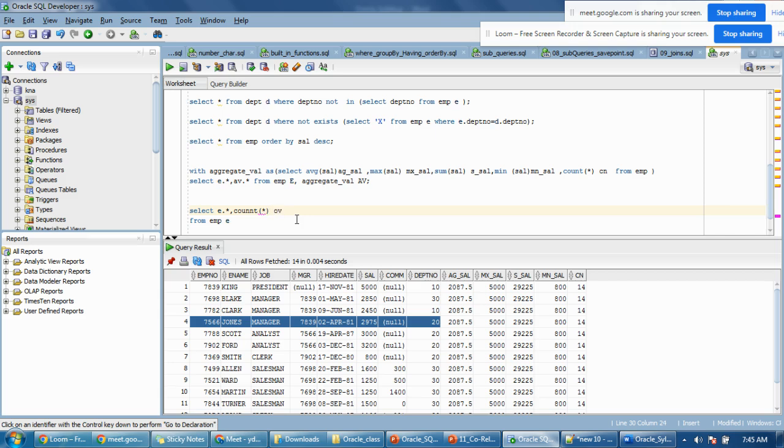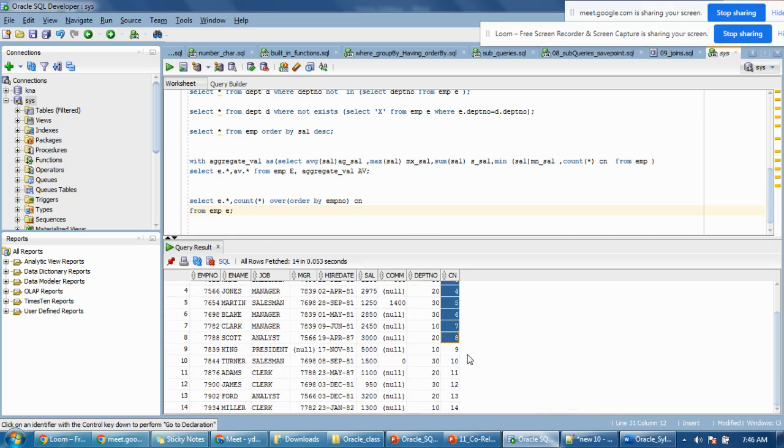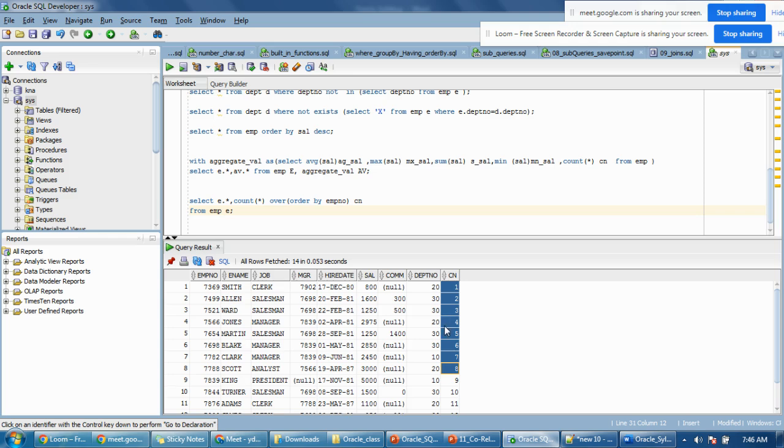OVER is the keyword. Again, if you are doing any partition by, you can give it; otherwise, simply you can give order by any column. This you can give as cnt. You will get the data. See, along with your emp details you will get the count, but by checking this one you will get sequential numbers. You are not getting the total. But I want the total count, so for that you need to keep this empty.